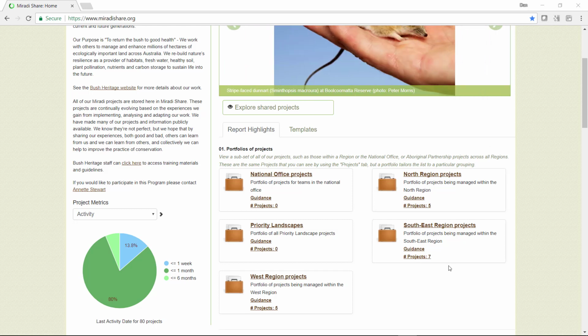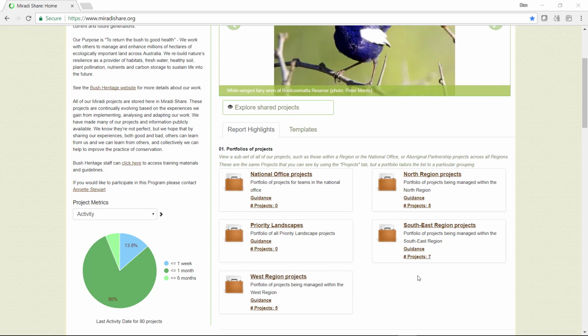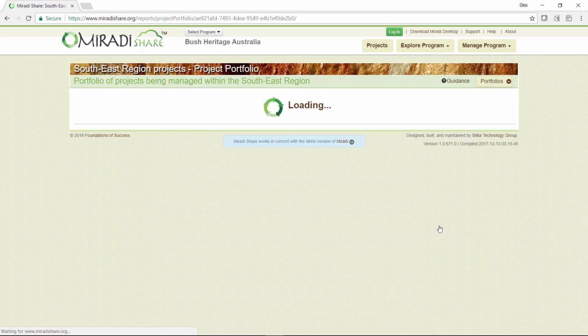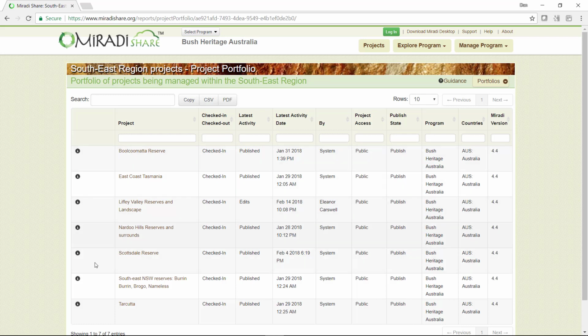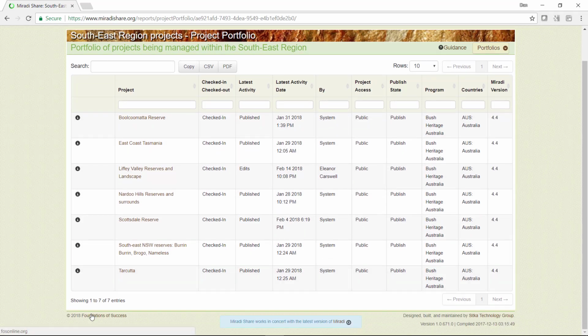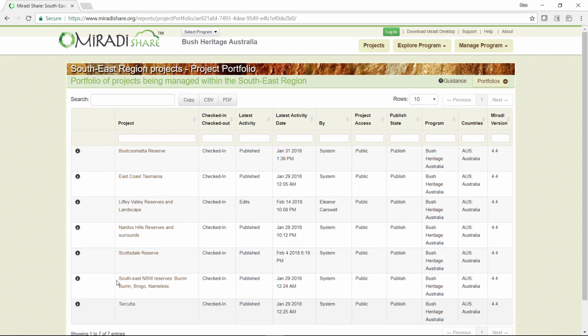On the right-hand side of the page, you can see that they've set up a set of portfolios of projects that make it easy to quickly browse related projects. For example, these are geographically grouped. If I click on Southeast Region Project, it will pull up a table that shows the 7 projects that are in the Southeast region, and I could click on any one of them from this table. I'll return to the program landing page by clicking on Miradi Share.